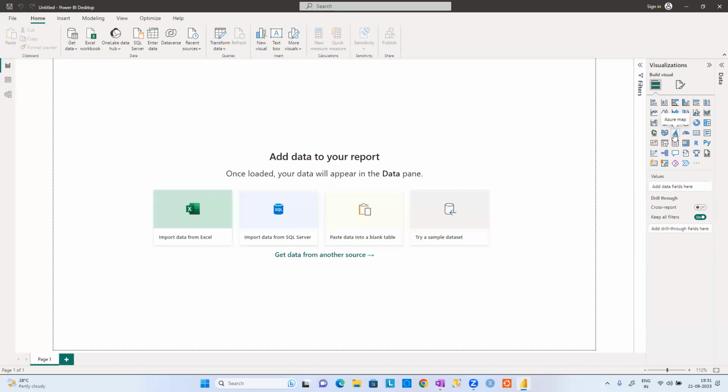Azure Map has been added as a new one. There is a gauge chart, a card, multi-row cards. You can write an R script, and a Python script. There is a matrix, a table, a slicer, and KPIs, key performance indicators. We have so many things here, guys.